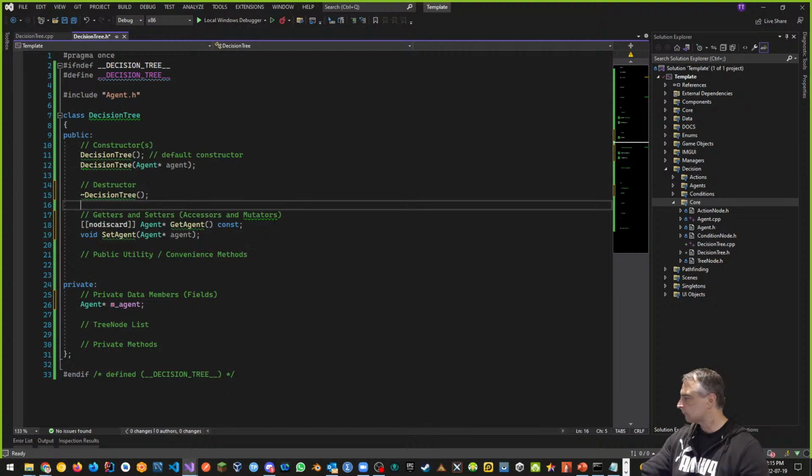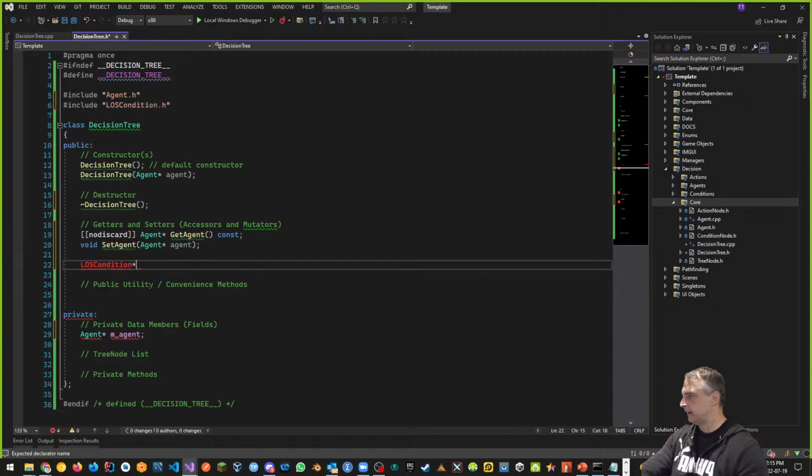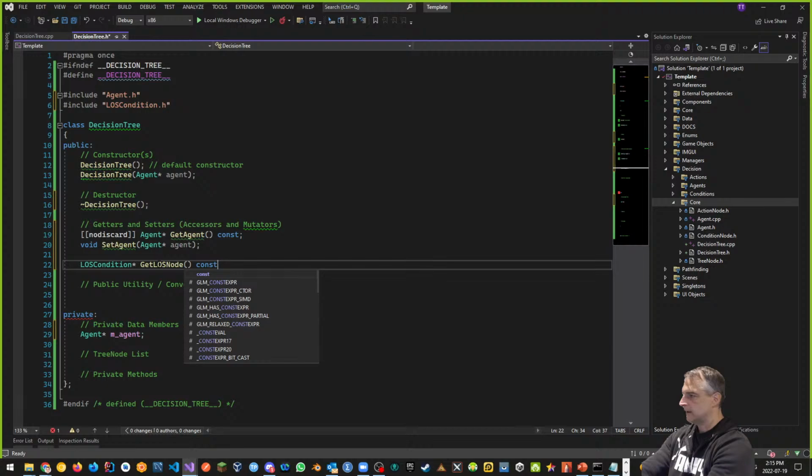We also want to get line of sight, and we want to get the radius node, and we also want to get the close combat node, because a lot of those things we want to get access to those decisions, right? So we're going to say line of sight condition pointer, and it's asking us to pull down that. So there's our first one, line of sight condition. We just made that. Line of sight condition pointer is we're going to get line of sight node, whatever that is, right?